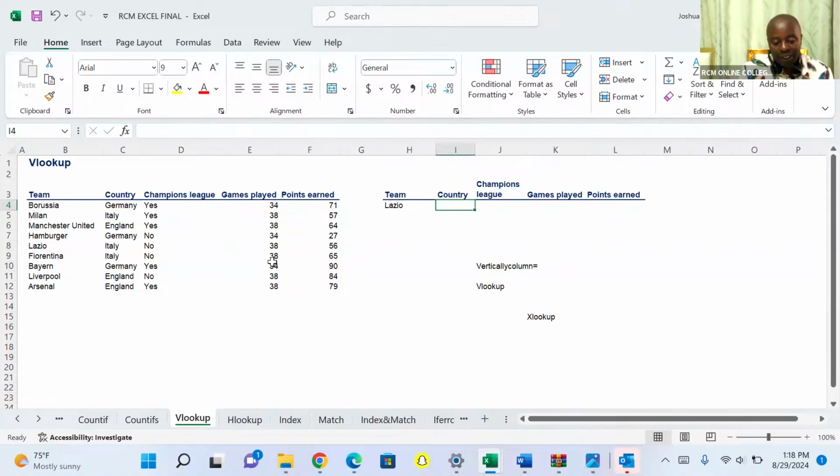But if it was big data, there is no way I would be able to see it with my naked eyes. I need a functionality. Remember, we're using RCM Excel Final, not Ninja. You should move with these arrows until you see the worksheet called VLOOKUP. You can see Lazio is in this column here. It's a column, it's vertical, so I'm using the VLOOKUP.